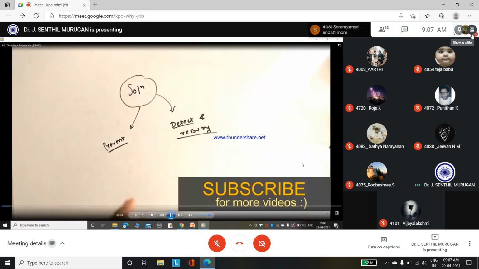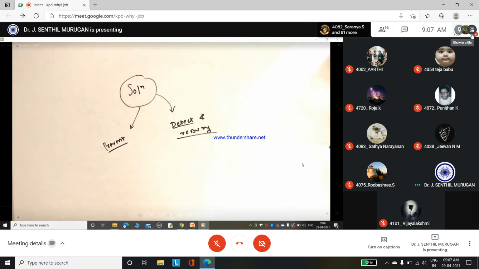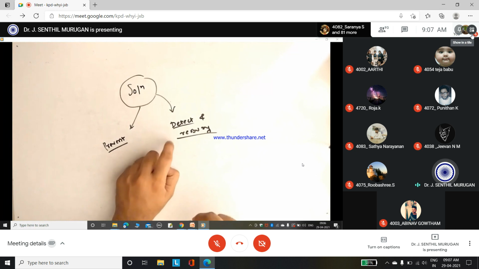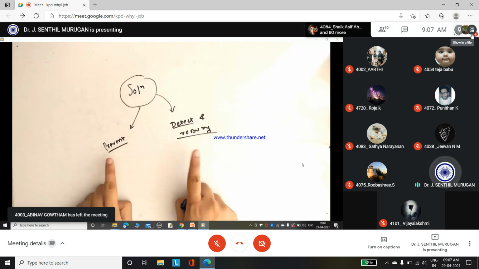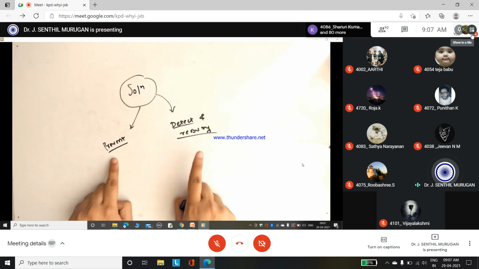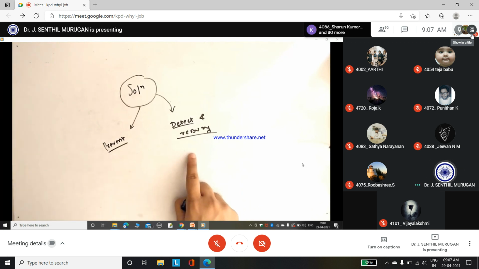Now the solution for the deadlock is either we can prevent the deadlock, or, if the deadlock has happened, we can detect the deadlock and recover from it. So there are two types of solution for the deadlock. First, we can prevent the deadlock. Second, if deadlock has happened, then we have to detect it and further we have to solve the deadlock.